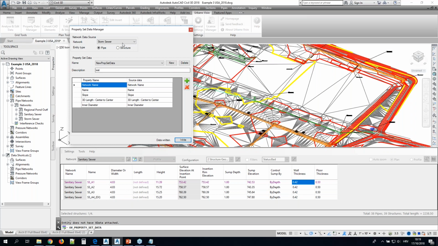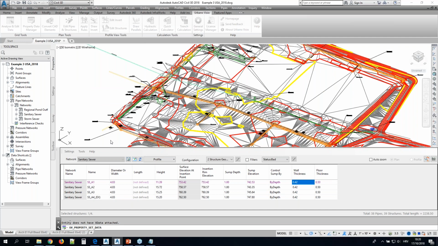Okay, and I can do this also for the sanitary sewer. My group is, let's say, set already. If I want to change, I can change, but I can use the same. I can just say write. And okay, and now I have some property set data with some values.